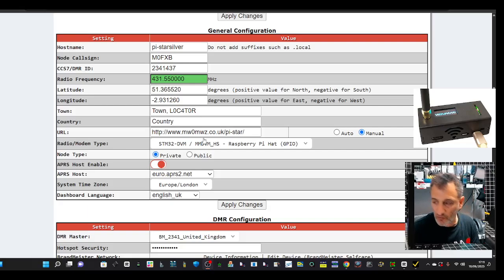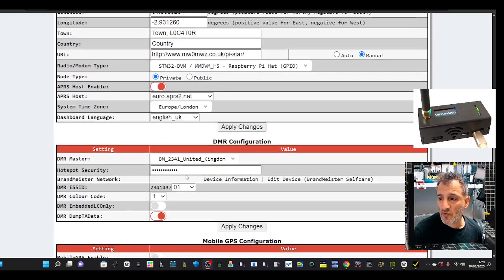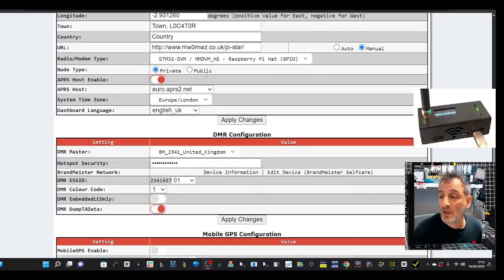That's actually choosing your hotspot, because there's loads of hotspots. But the most common one is this one here that you're seeing, ending GPIO. And yeah, DMR number, call sign. To get your DMR number, just literally type in DMR number, and you'll go straight to that site. This is where you put your BrandMeister password. It's so that other people don't use your call sign. That's the main reason, because we don't want them to, do we?